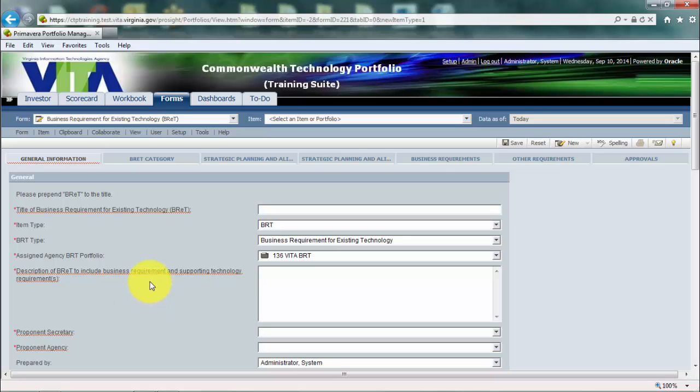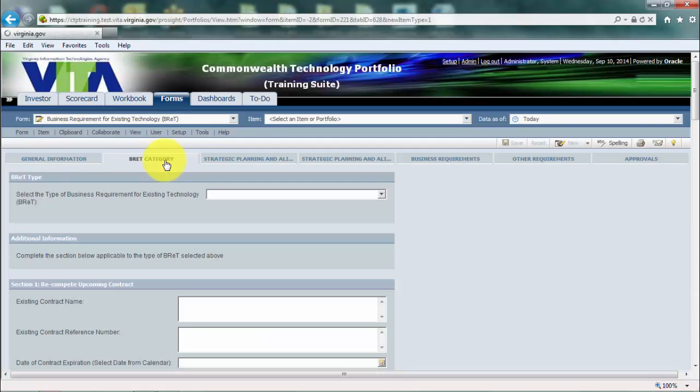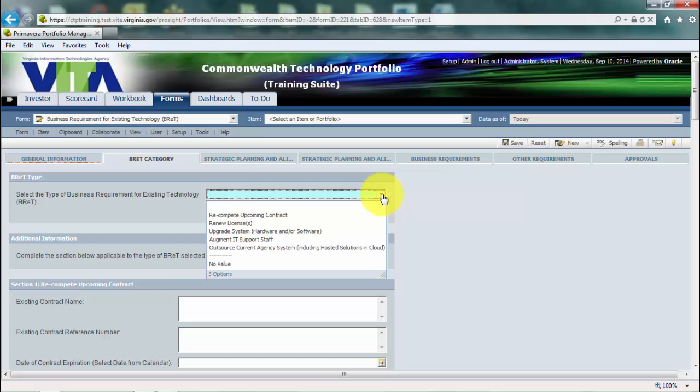We next move to the BReT category tab. First is select the type of BReT. There are several types listed here: recompete, upcoming contract, renew license, upgrade system, hardware or software, augment support staff, outsource current agency system, or if it's none of the above, you can select no value.